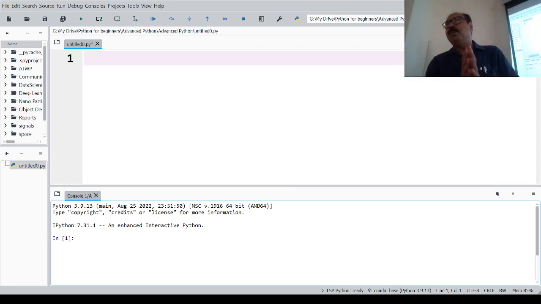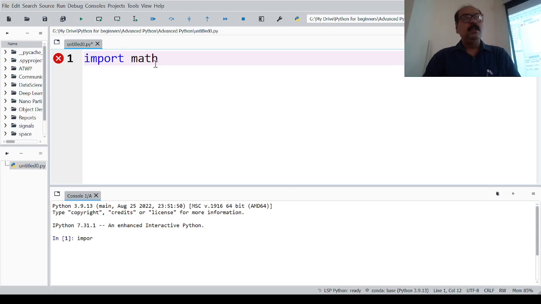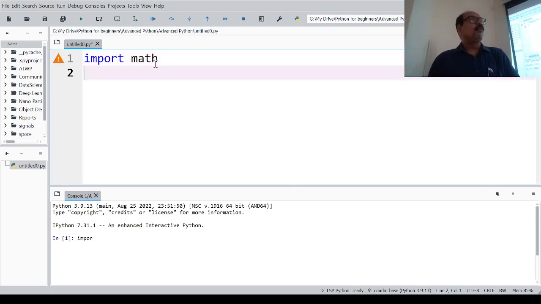First I am going to import the math module because I am going to use math.pi. Like math.pi you have math.e also. It's another constant, you know what is e, right? Now I am importing the math module. Okay, import math.